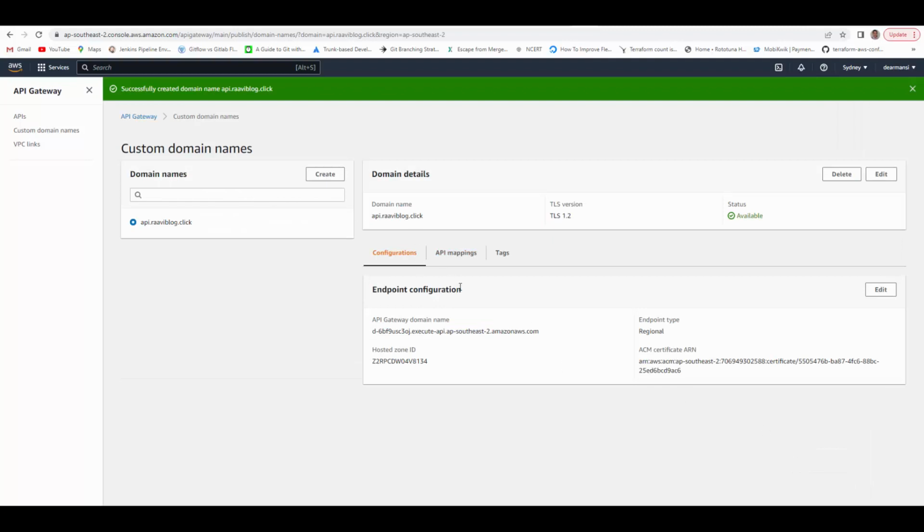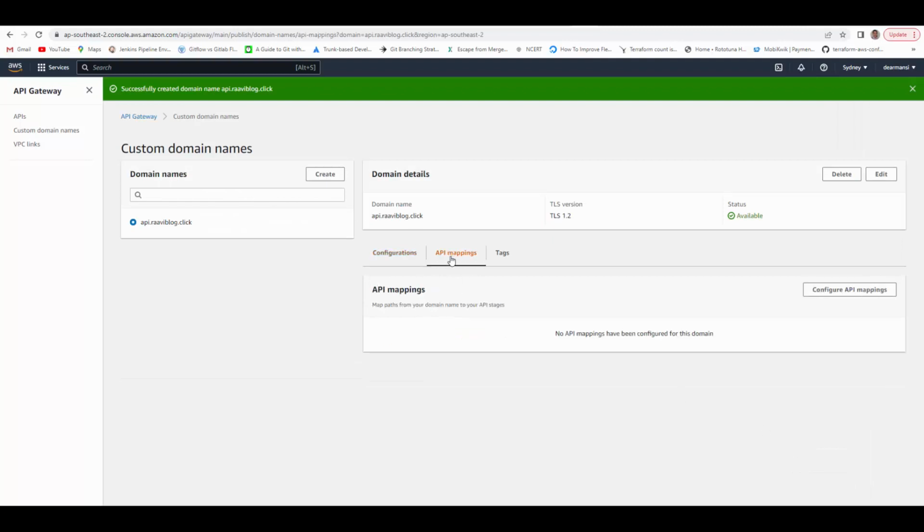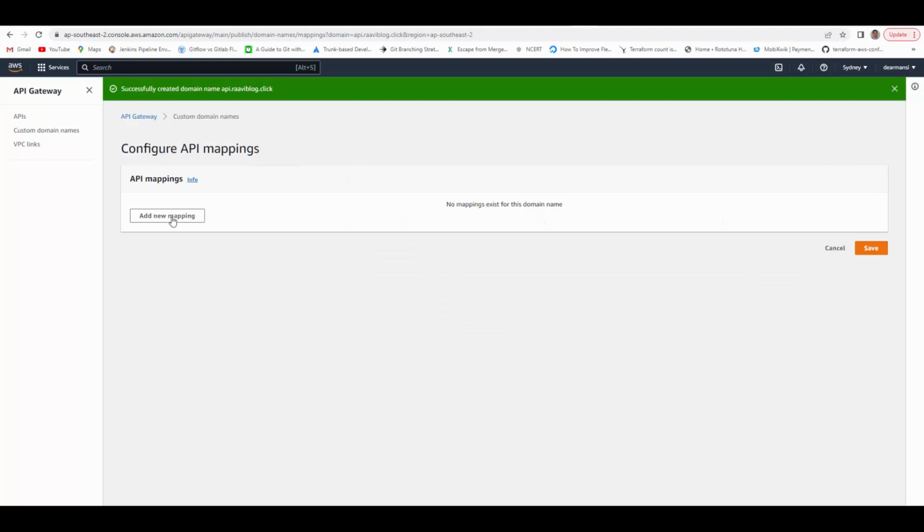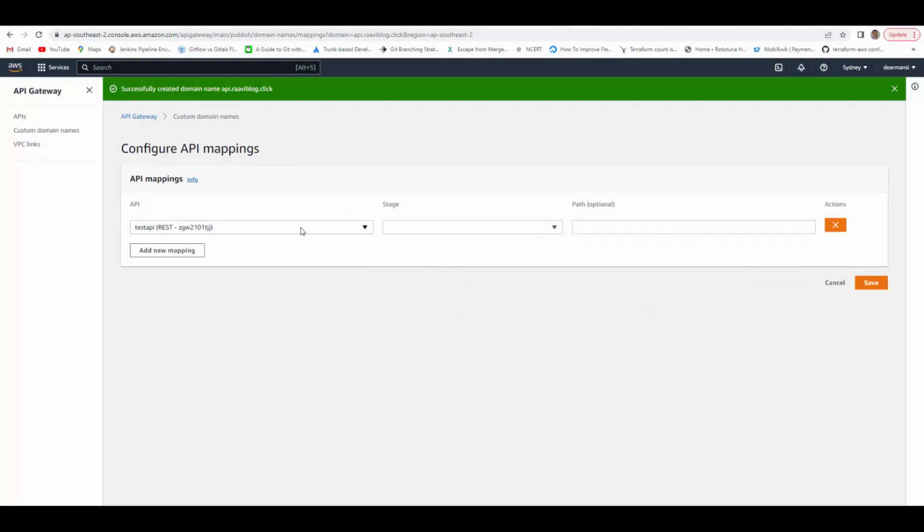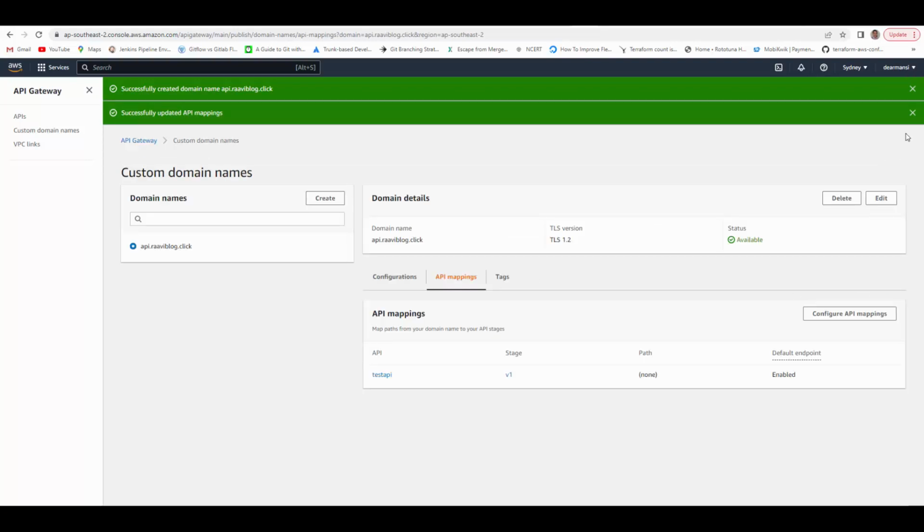So domain name is created now. Now go to API mappings, configure API mappings, add and select your API and then the stage. So V1 stage, path is optional, leave it, save. So custom domain name is created now.